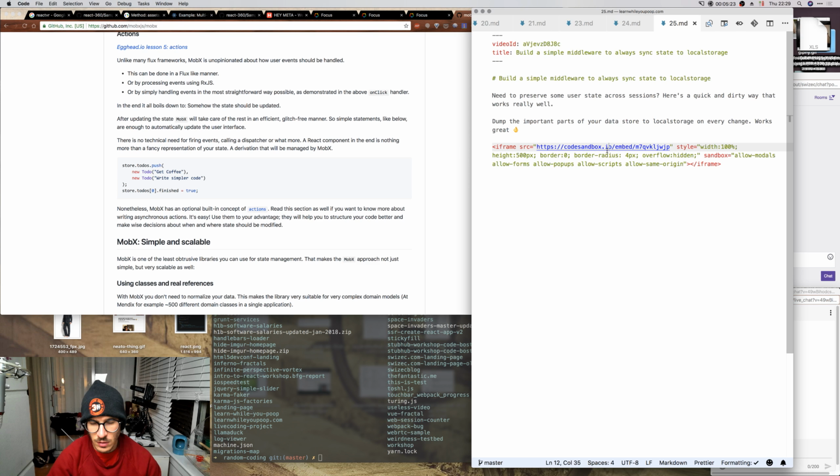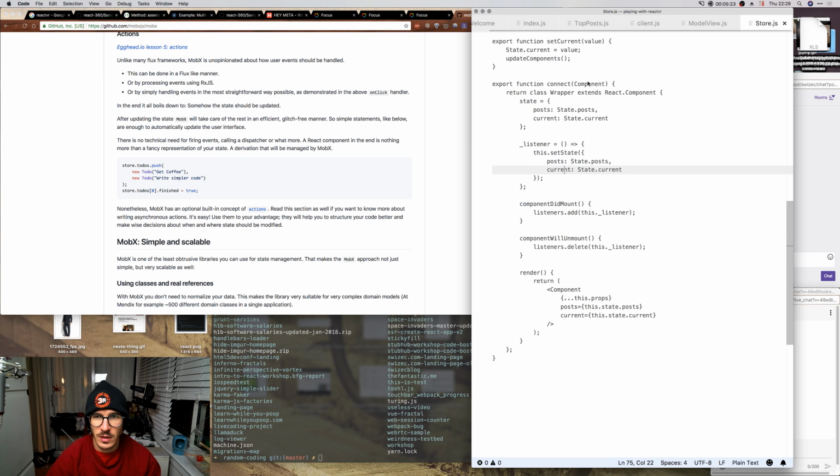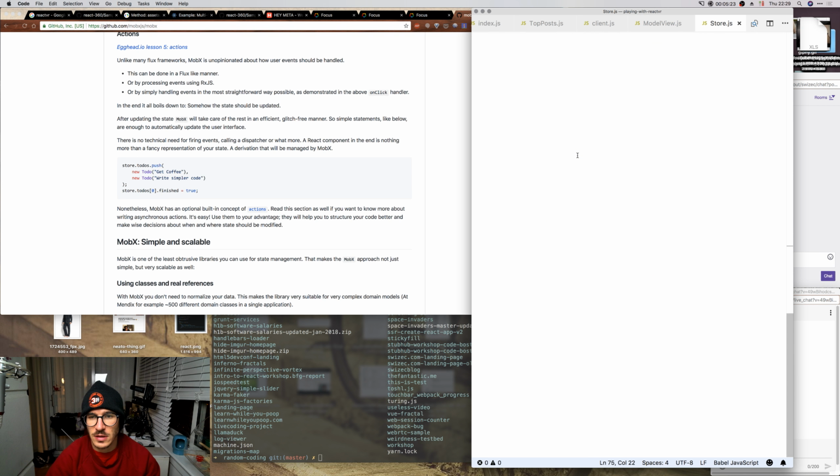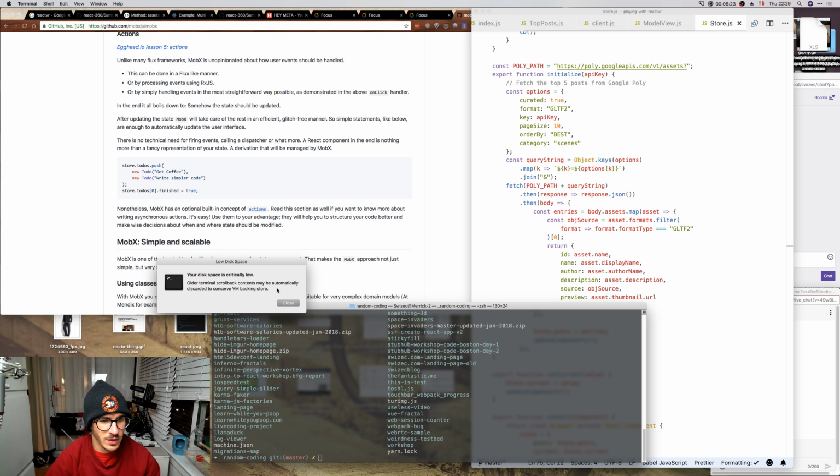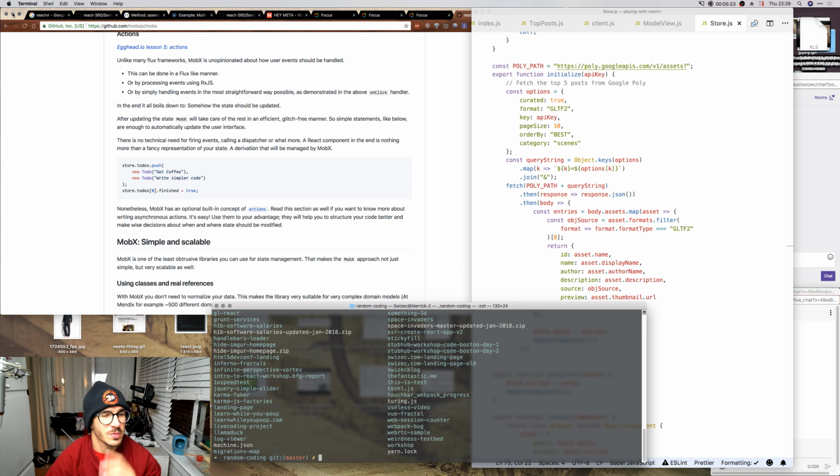Command open. Random coding. Not learn while you poop. Playing with ReactVR. Right. So that's that. And oh, my disk space is critically low. What? Why is my disk space critically low?